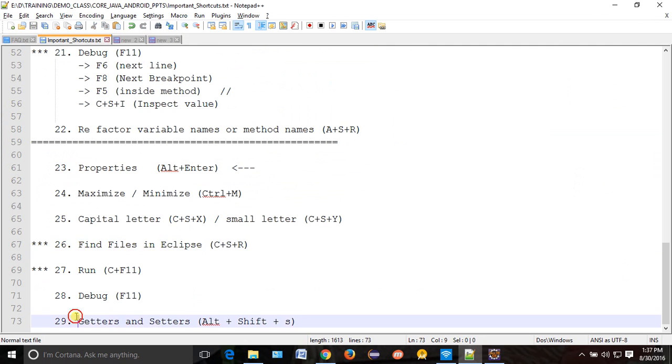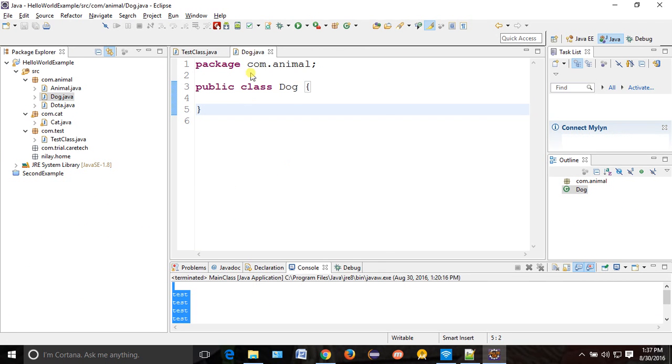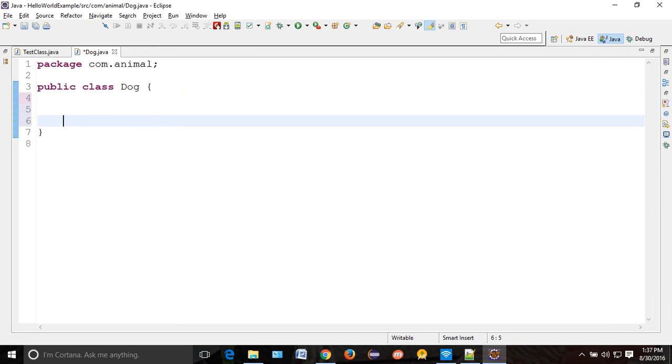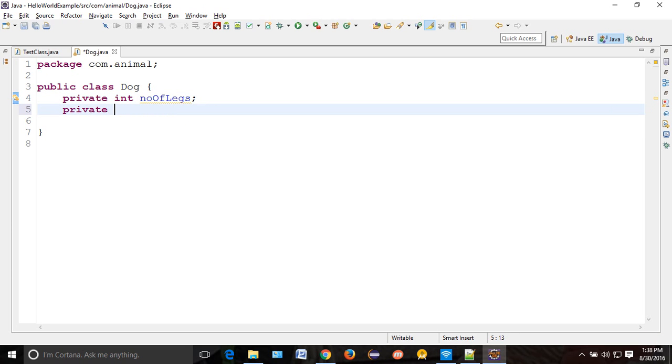Okay, now the last one is getters and setters. What getters and setters are we'll see while going through, but for the time being just try to understand how to create getters and setters. Suppose I have a class called dog, and I have some variables: private int number of legs, I mean dog will have number of legs, right? And private String name. What is the name of that dog?